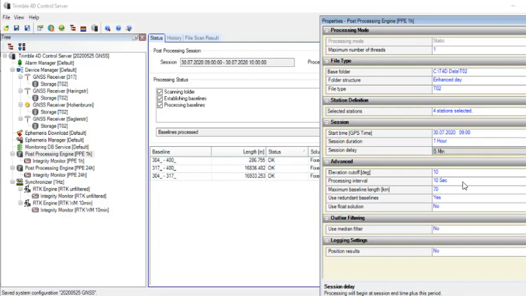I decided to use the standard values here. So I have an elevation cutoff of 10 degrees, a processing interval of 10 seconds, a maximum baseline length of 70 kilometers. I selected to use redundant baselines, and I'm not allowing float solutions.